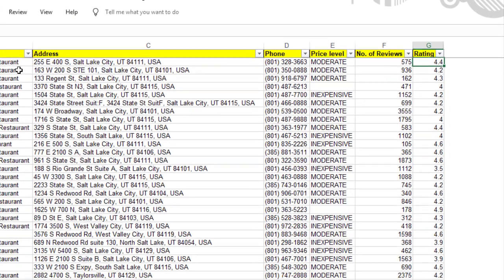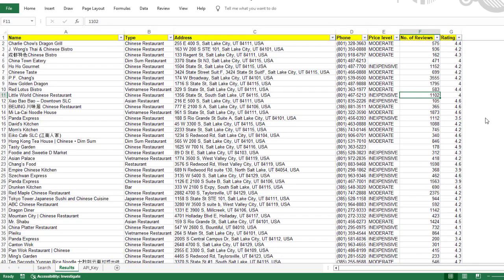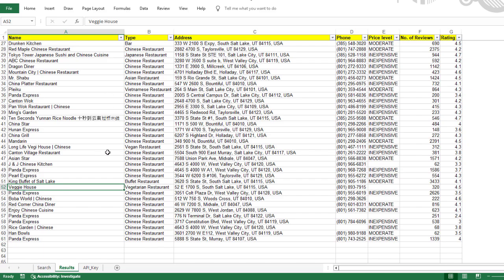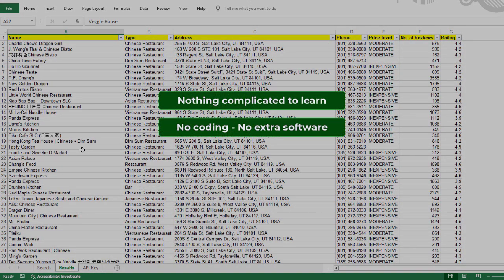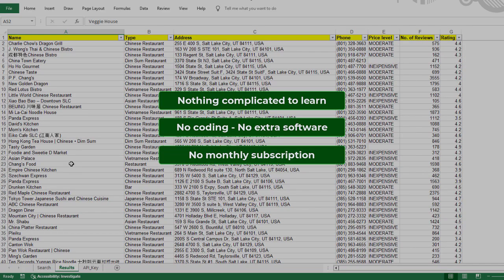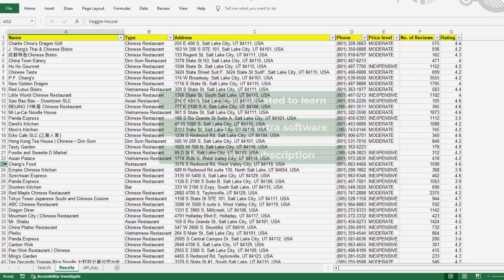Once the search is done, you can sort the list, filter it, save it, or use it for your own sales, marketing, or research work. And since it works inside Excel, there is nothing complicated to learn. No coding, no extra software, and no monthly subscription. Just open the file, enter your search, and let Excel do the work. You'll need a Google Maps API key, but don't worry. We've included a step-by-step tutorial that shows you exactly how to set up the API key.